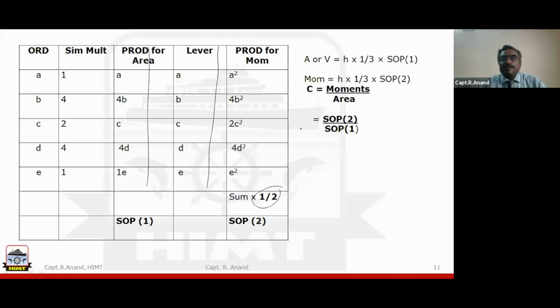Right. Let's go to the calculation part. Area or volume is h into 1 by 3 into SOP1. Absolutely no change, whichever type of ordinate it is. Moment is equal to h into 1 by 3 into SOP2. But here the SOP2 has this number 1 by 2. So moments by area is equal to centroid. SOP2 by SOP1 will also give you the centroid. But this centroid will be from where?